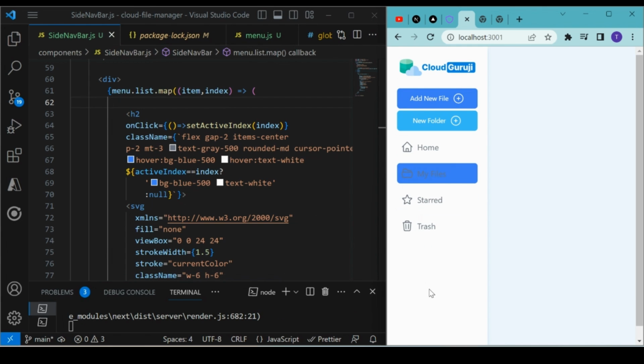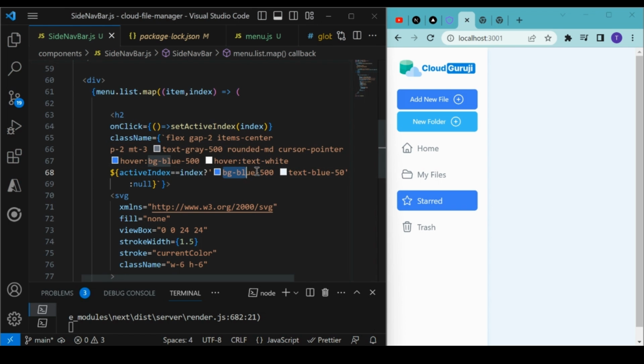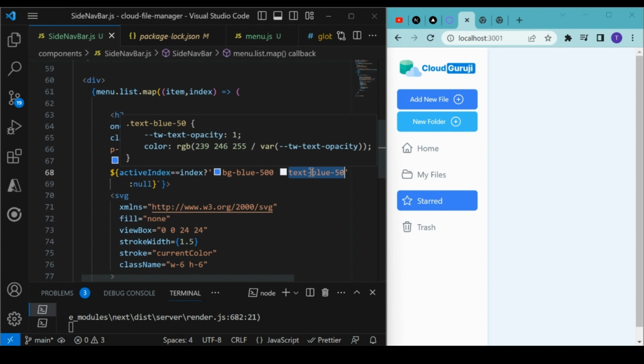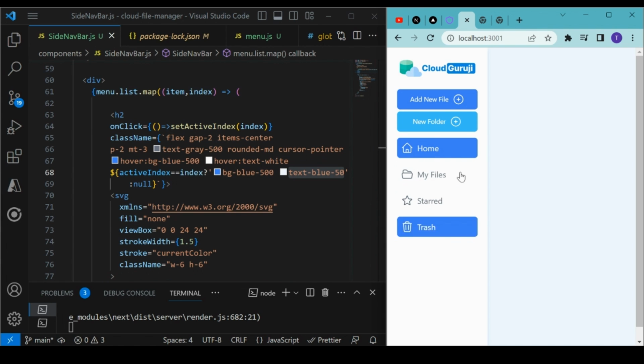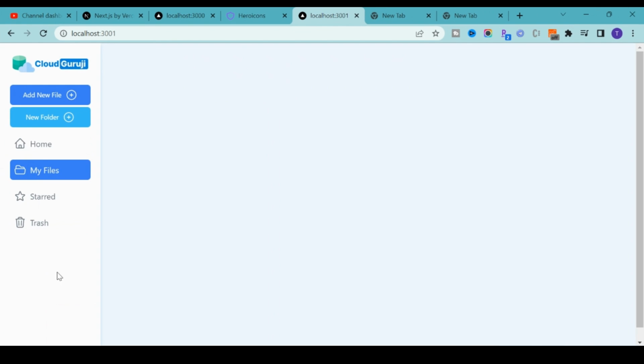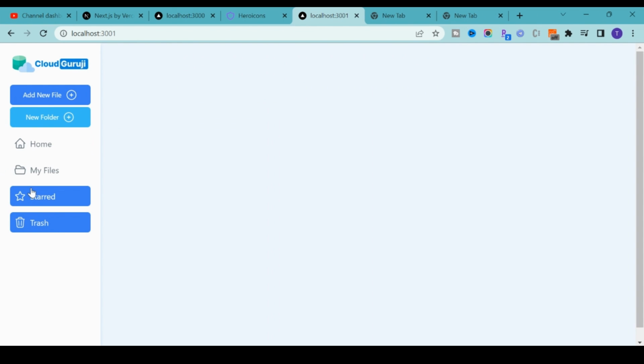If I click this one, this is active. If I click this one, this is active, right? This is how easily we can change it. So with this condition with the blue background, I also added the text to be light blue. It looks like white only, and if you click, you see it's changing. Let me show it on the big screen, and it's perfectly working fine. I hope you understand this side navigation bar.